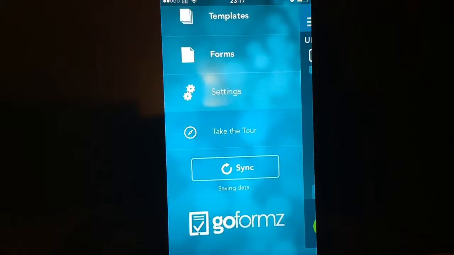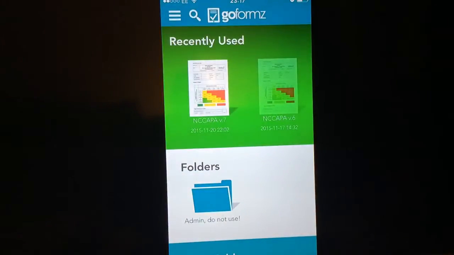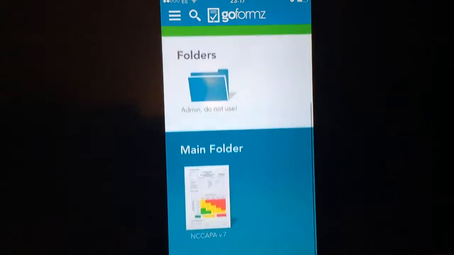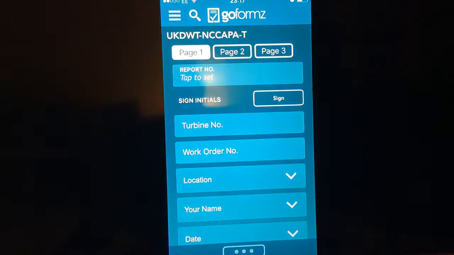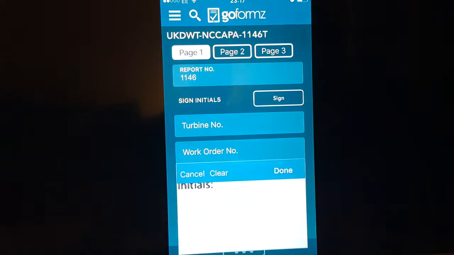So first thing we would do is we'd go in and sync, make sure we've got the latest templates. Open up the templates, go down, there's our NC Kappa version 7. Let's use that, and let's set a number. So the number is set within the file name.